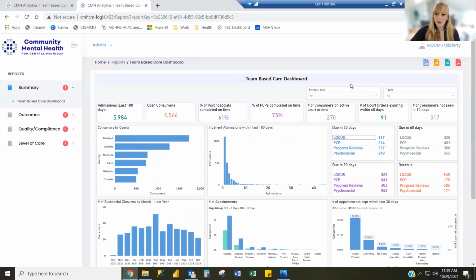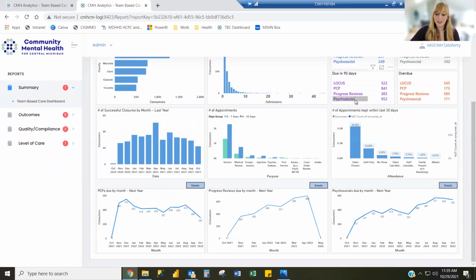So moving on to some other areas and graphs that you now have access to on this summary page, you are going to see the number of successful closures by month. And this is going to give you a trend over the last year. If you hover over this, again, it's going to show you the number of consumers.